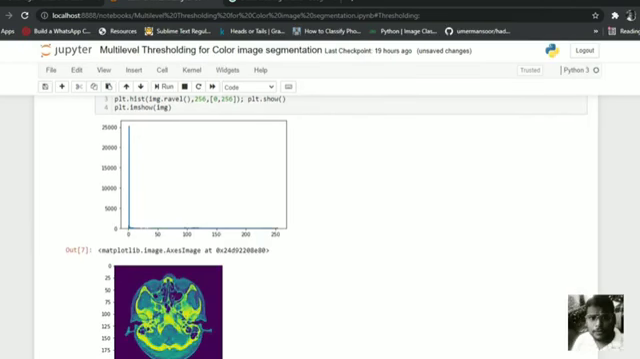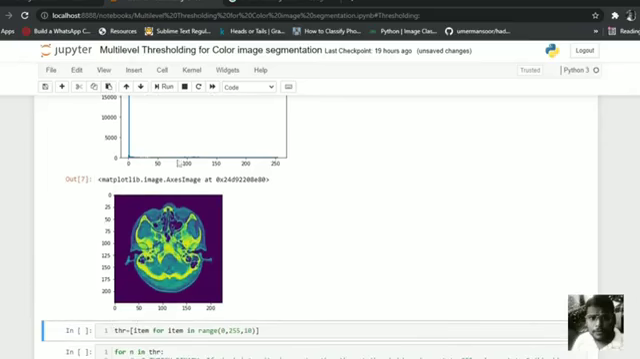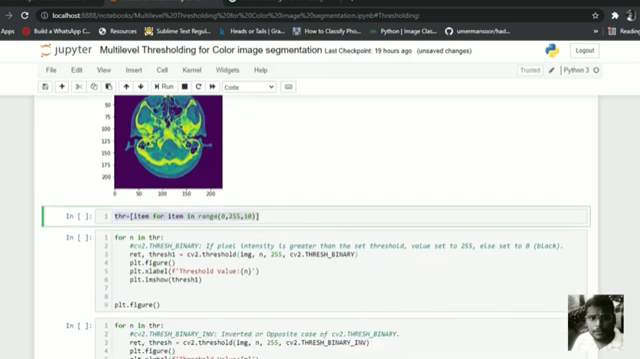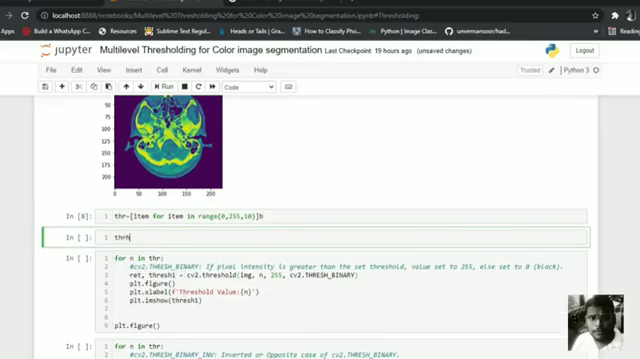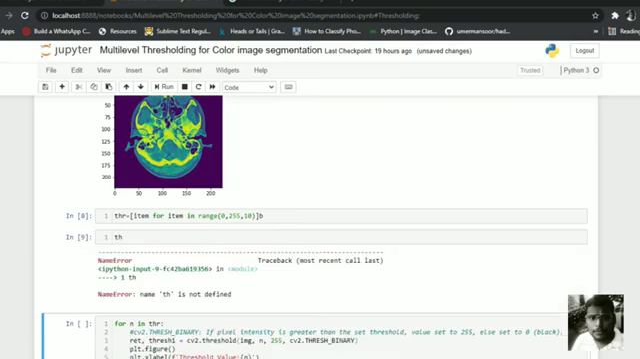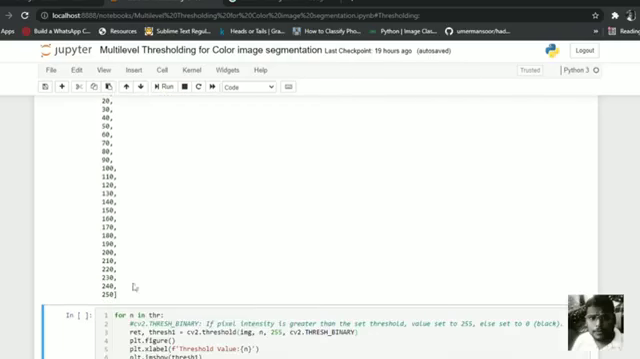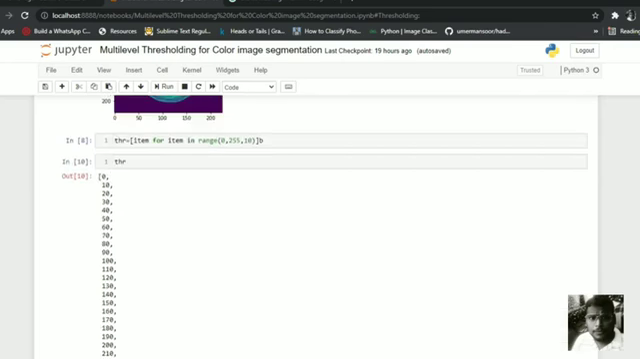Both results are the same. I have taken the skull image. Now I am generating threshold values by using a for loop in the range 0 to 255, and I am giving a step of 10. Running it. The threshold values are 0, 10, 20, 30 up to 255. These are the different threshold values.